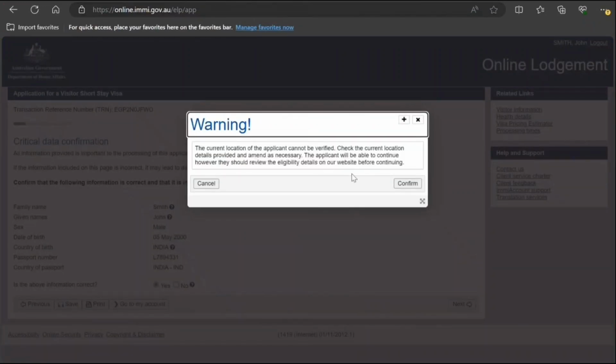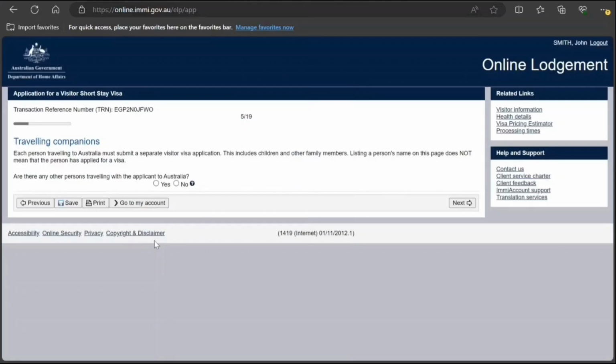Cannot be verified. Confirm. Traveling companion. Each person traveling to Australia must submit a separate visa application. This is a sample, so that's why some warnings may appear.